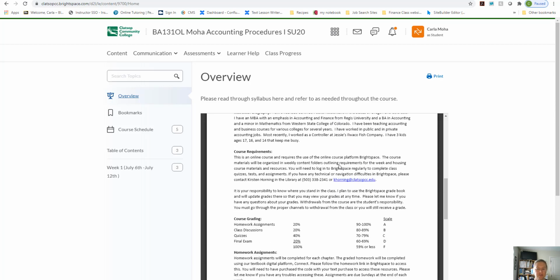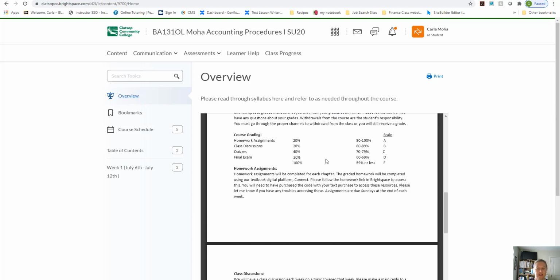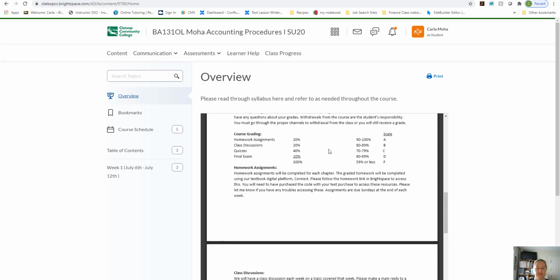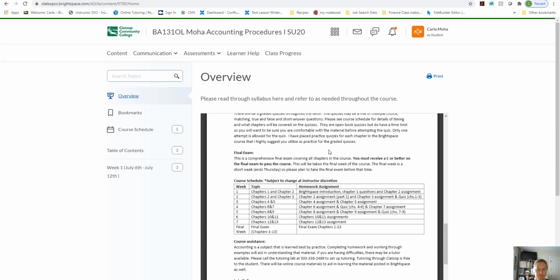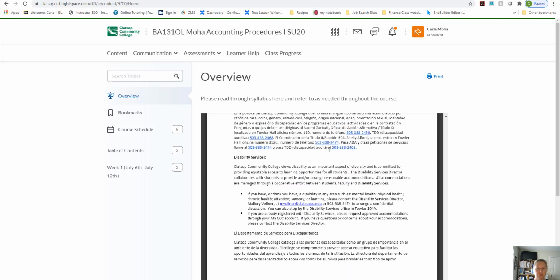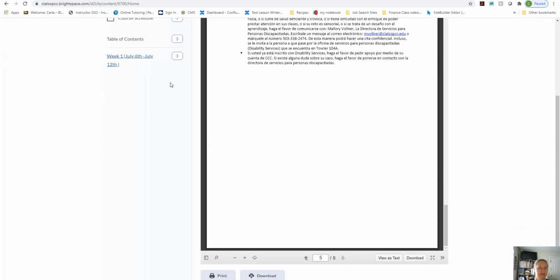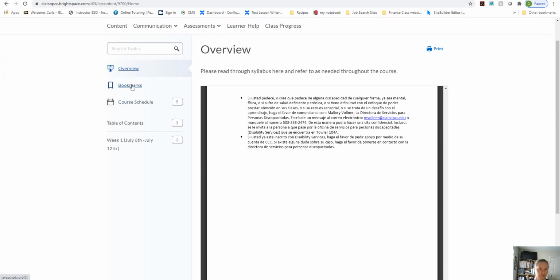Okay, so read through the syllabus. It's got a lot about course requirements and how you're going to be graded. I'll talk about some of the items we're going to complete in class in just a minute here. But please make sure you read through all of the syllabus. Okay, bookmarks you set up. Course schedule will have due dates. If I set up due dates for items, they will populate to the course schedule.